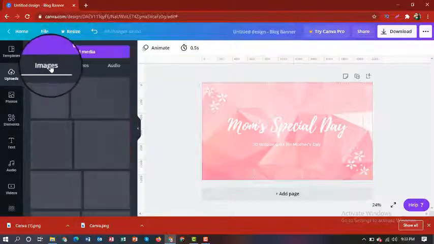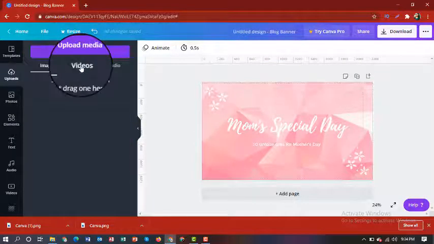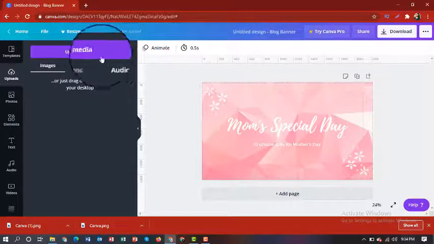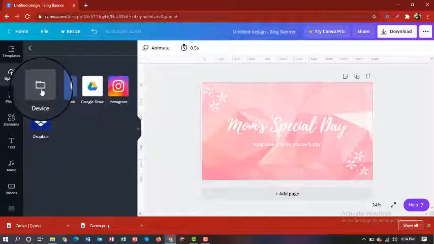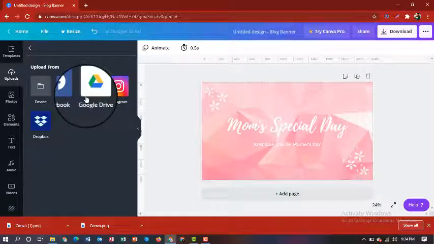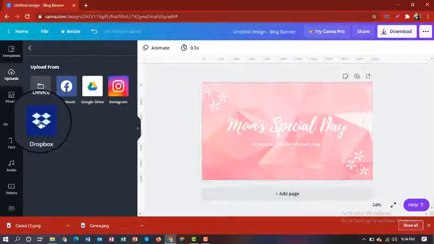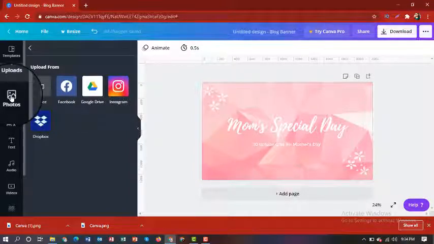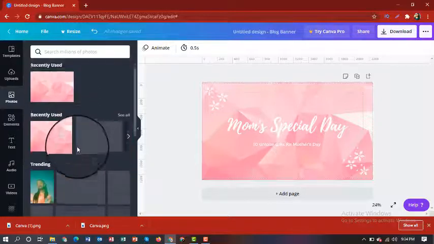You can upload any of your images, videos, or audio. You can also import images, videos and audios from your device and social media. You can also search and use photos from here.